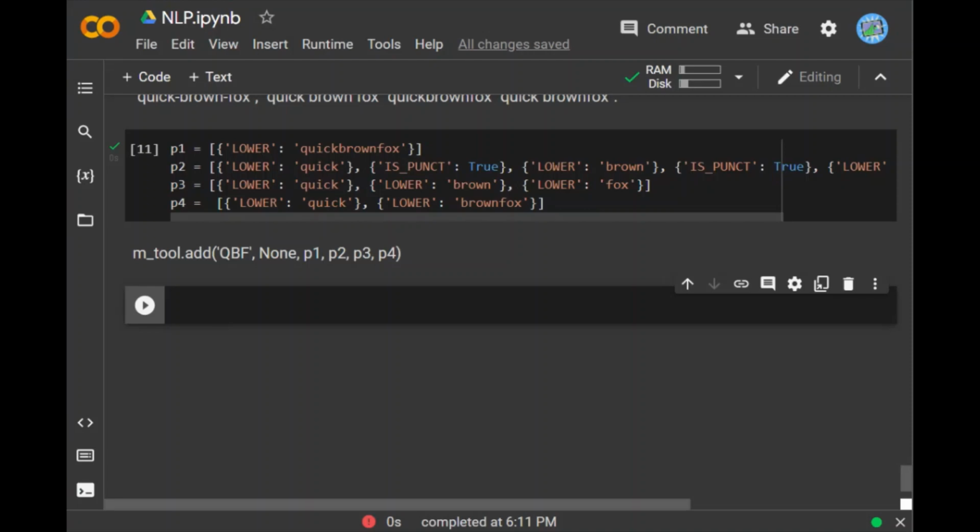Now we finally have our matcher ready. The next step is to apply the matcher on a text document and see if we get any match. Let's first create a simple document. I have written code that creates a sentence. You can see: the quick brown fox jumps over the lazy dog, the quick brown fox eats well. You can see clearly that I have used all 4 varieties that we defined earlier.